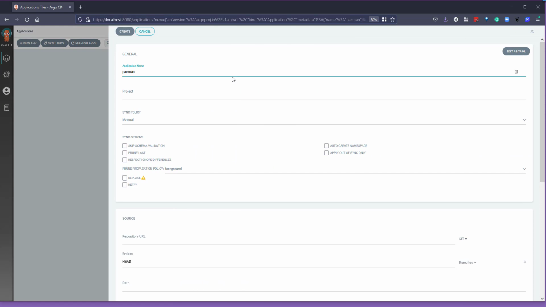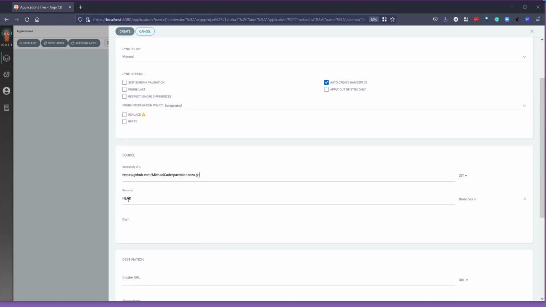So let's say Pacman. Let's say project is default. We're going to say sync policy is manual. We're going to say auto create the namespace because we haven't done that. Our repository URL is going to be this Git repository. And in fact, what is the path? I believe.